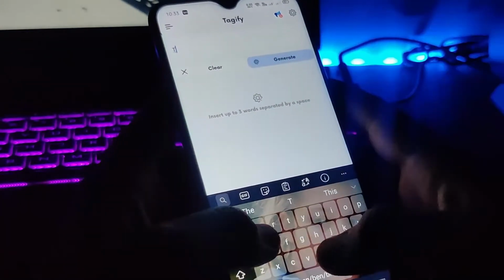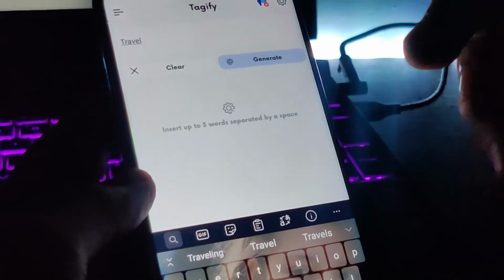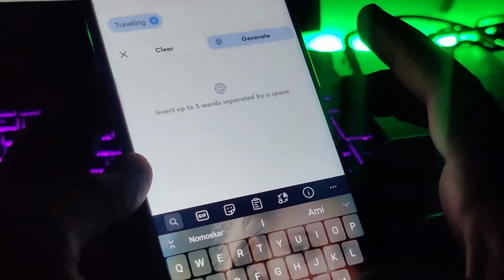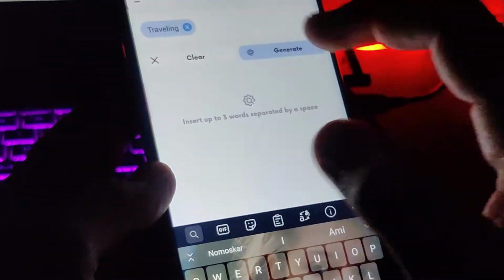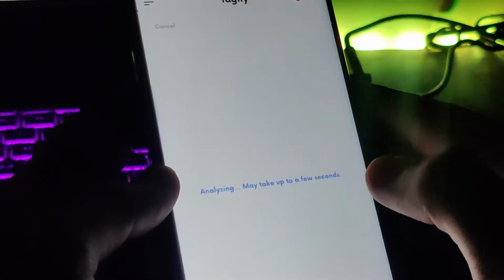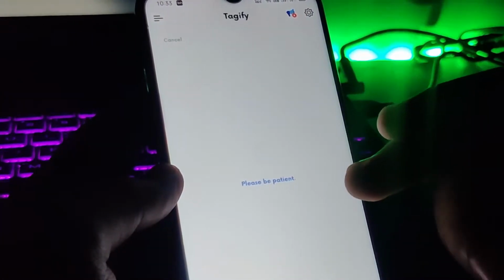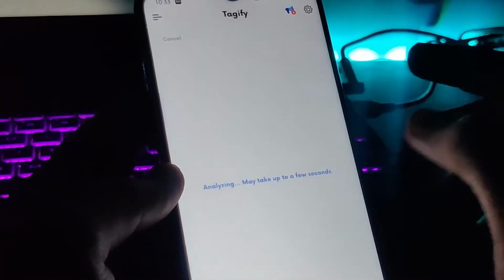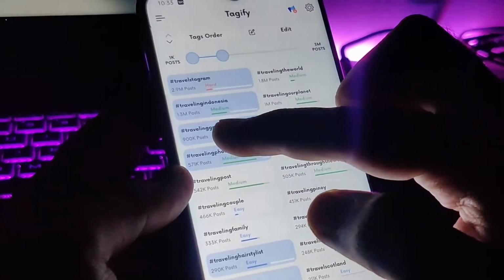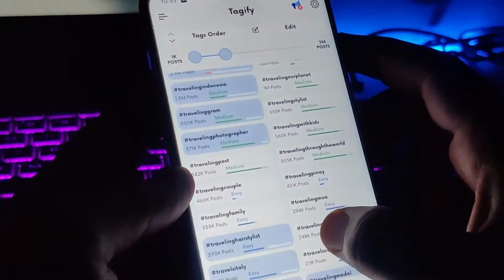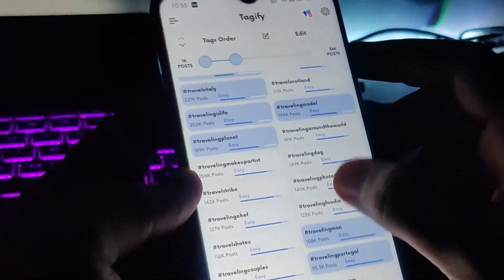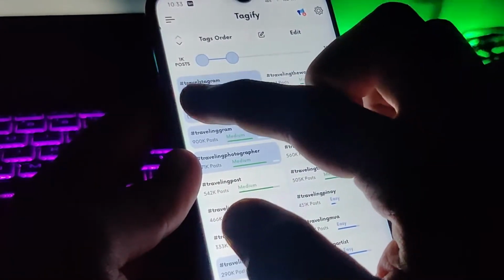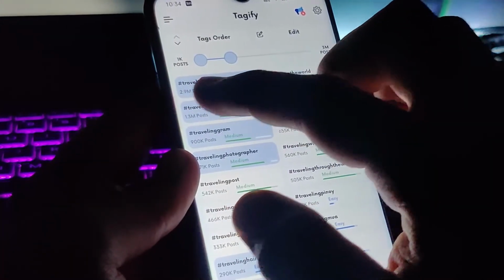So here, let's say I'm going to search for a topic. I want to post something related to traveling. Just after I have typed the word traveling, I need to do a space and it will be selected as a tag. Then tap on this Generate option. This app will take a few seconds to analyze your tag and fetch the best hashtags for you. Once the fetching is done, here you can see lots of hashtags with some medium and hard tags, and some tags are easy.